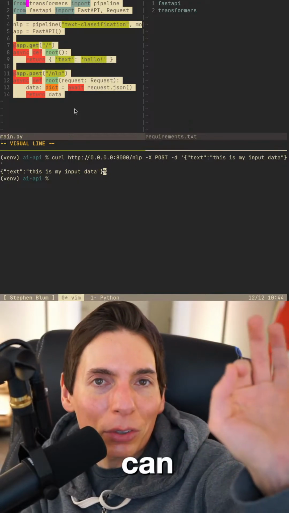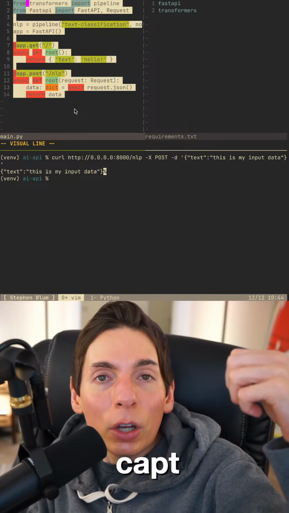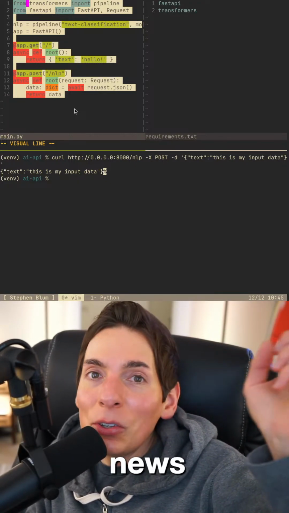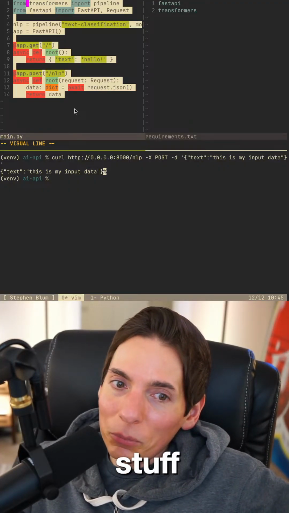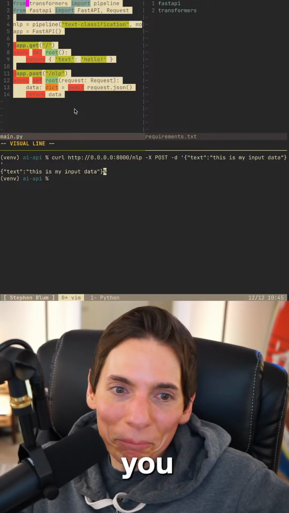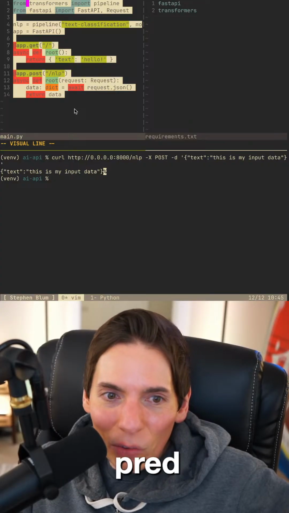You can use this information to capture headlines on the news, and then you can also use that information to maybe make stock predictions if you want. You can do stock predictions if you want.